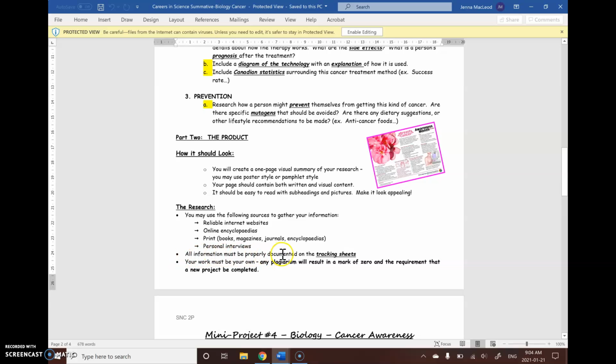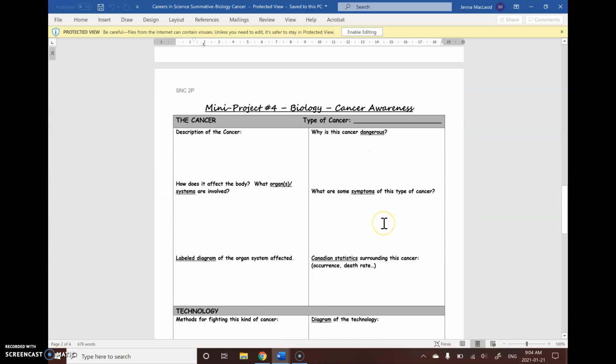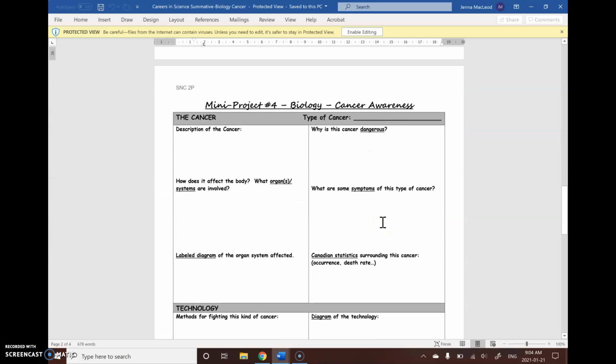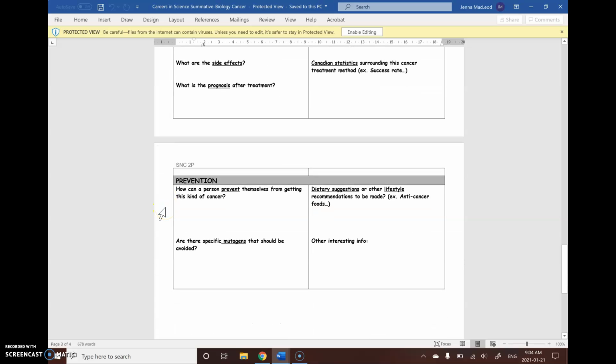So remember to properly document your sources. You can do it at the end of, say, your PowerPoint, or on the back of your poster, or on the tracking sheet that I provided in the first part of this culminating. Just remember, it must be your own work. Any plagiarism will result in a mark of 0, and the requirement that a new project be completed. So this is what I have to help you structure your information. This is everything that I'm looking for in this project. You can type into here, or you can print this out and write into it. It has everything that you need to help organize your information. It's all here for you, attached to this file.